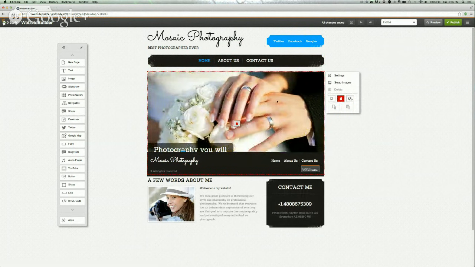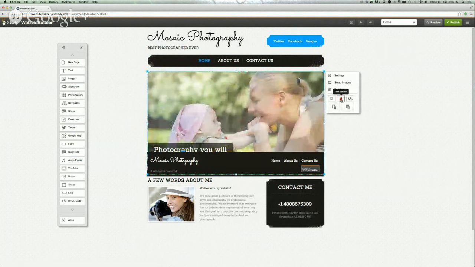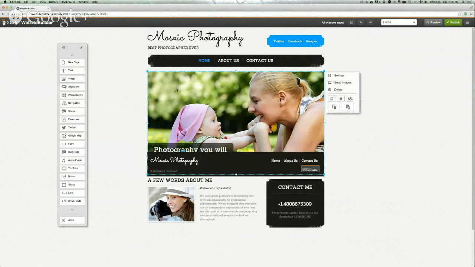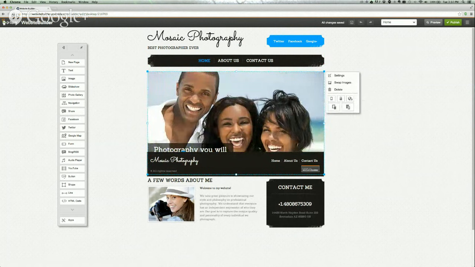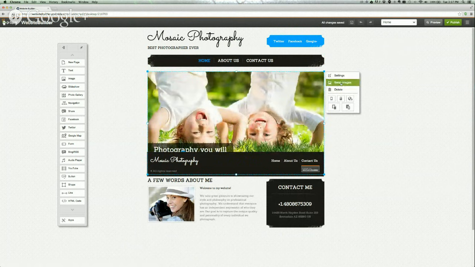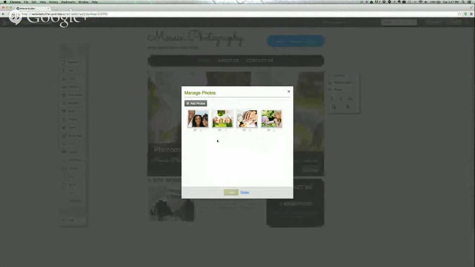We just go to the navigation here and click on Unlock. And now you can see I've got those crosshairs, and I can edit this box. So to change the pictures in the slideshow, I'm going to go ahead and go to Swap Images. And you can see the slideshow has rotated. It's rotating between these 4 images.